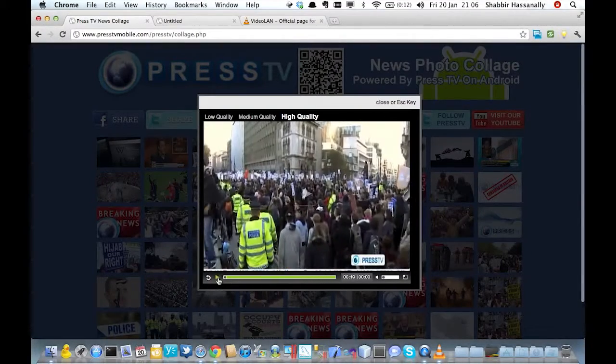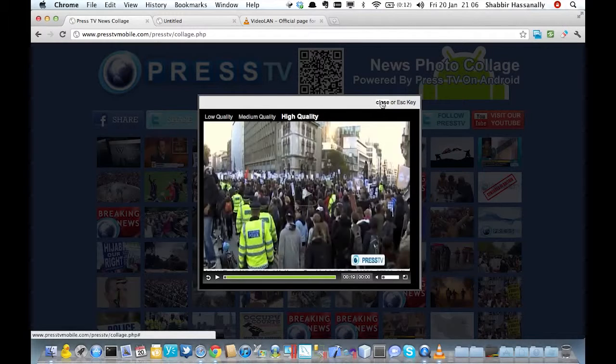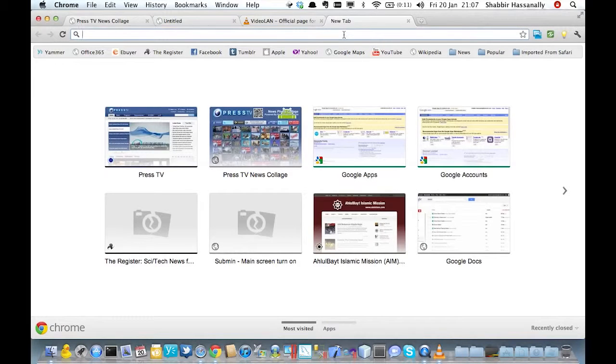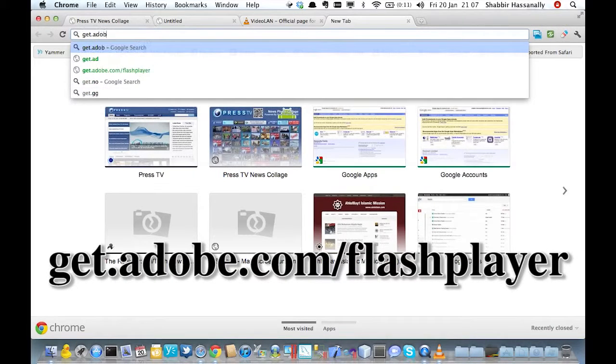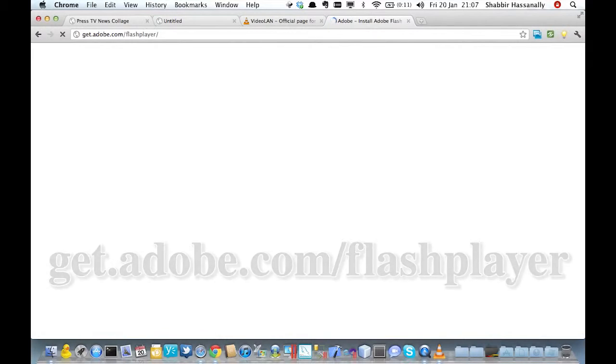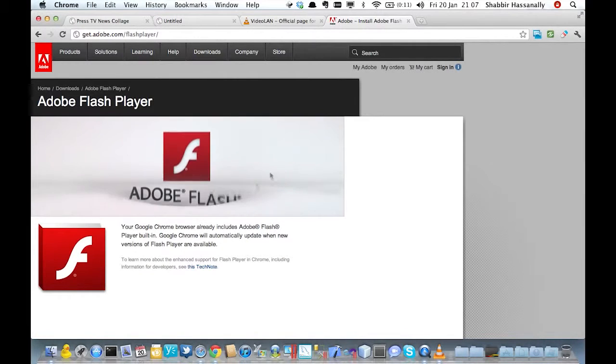But again, this particular version will only play on a computer that has Adobe Flash installed. If you want to upgrade your Flash, or install Flash on your PC if you haven't got it installed, it's very straightforward. Open a new tab in your browser, go to get.adobe.com/flashplayer. Press enter, and it will take you to a site where you can download Flash.